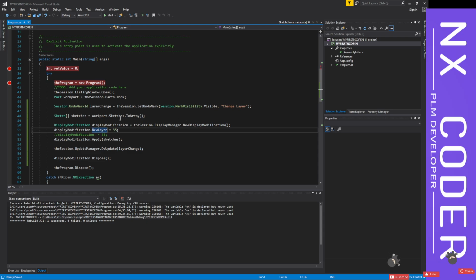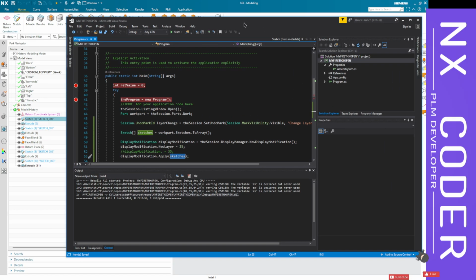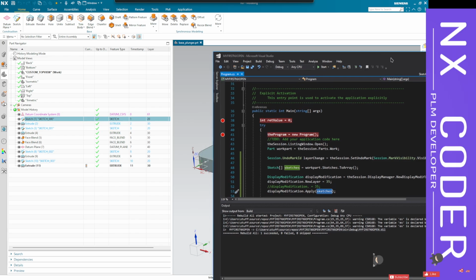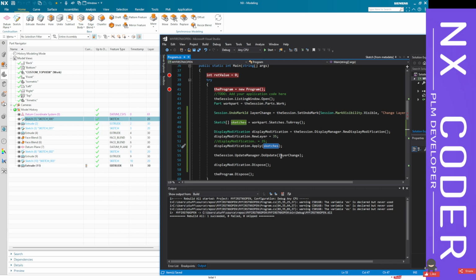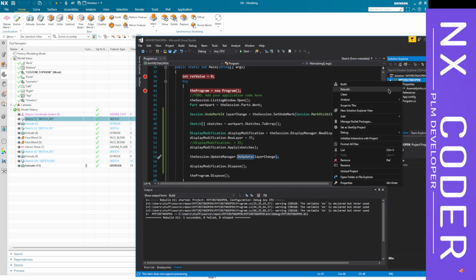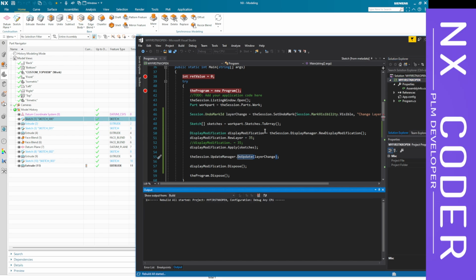So what we did: we collected all the sketches at this line, and then passed them to this display modification. Using this display modification, we set a new layer and applied it, and then in order to make the value visible in NX, we created an undo mark and did an undo mark update here. So let me quickly rebuild this application.